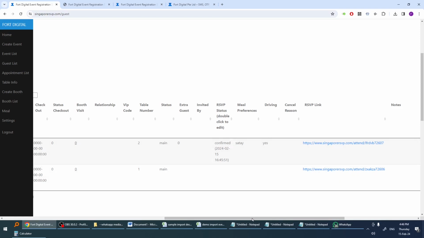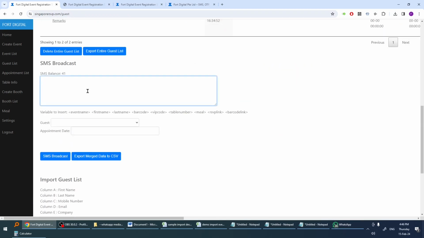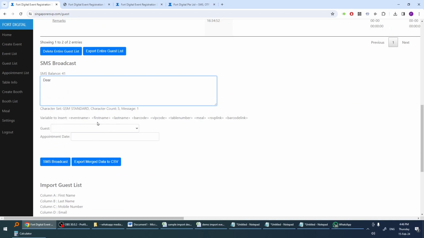So this is the RSVP. Now, how do you send them the RSVP link? The same way, through SMS. You can put "Dear" again, the same as before. Then, "Please RSVP your attendance here." You just insert the RSVP link.